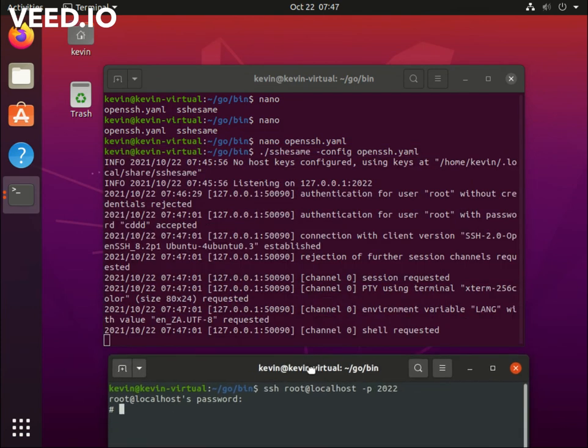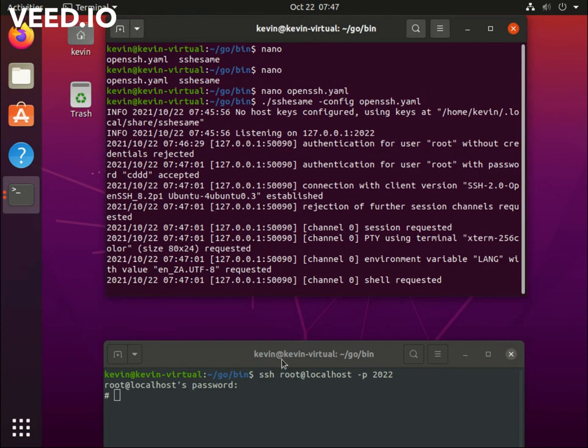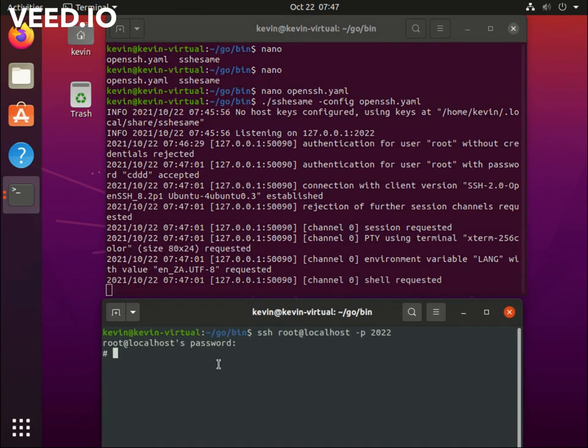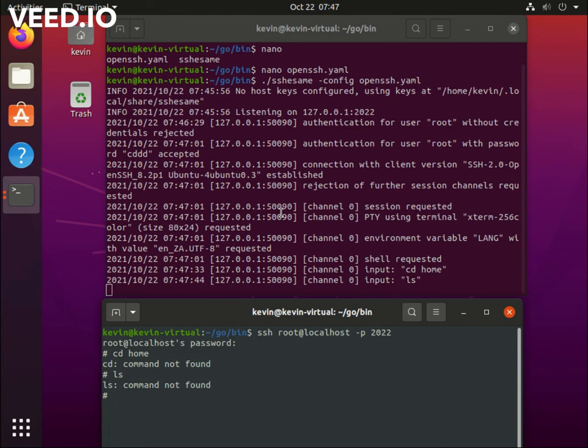And now, as you can see in the logs here, we can see that a session was requested and a shell has been requested. And now any command that the attacker runs is tracked and logged within the actual honeypot itself. So we are able to see what commands are being run. If we do something like cd home, it will say, okay, the input is cd home and it was done at this time by this IP address. And that is basically the gist of this specific type of honeypot.